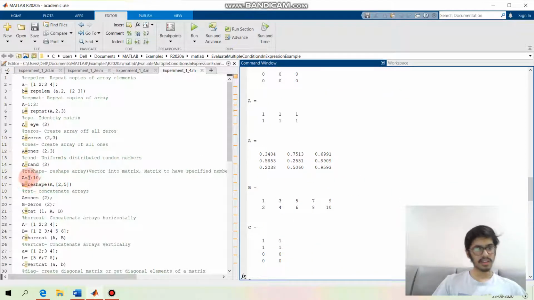Then comes the reshape function. In this, A is from 1 to 10, and it increases by 1 till 10, and we reshape it into 2 rows and 5 columns. Then we get this matrix.